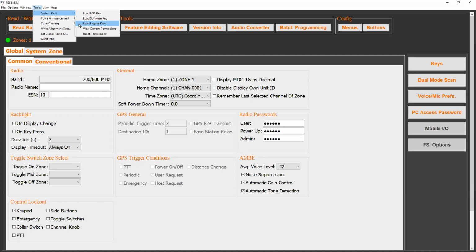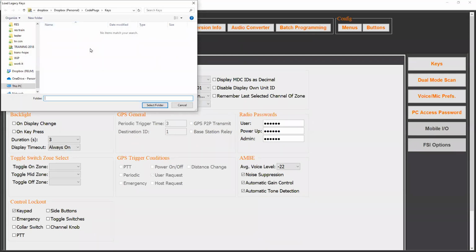Now the advanced system key is comprised of a master key and a child key. The master key's sole purpose and sole job is to make child keys, and then the child key's sole job is to program radios. We can produce a USB child key, or we can produce a software child key. So depending on which one is produced, you would select from here. If you're loading legacy keys, it's going to ask you for the folder in which you store the keys. So you'll notice here under my keys folder, we don't see any key files because that's not what we're looking for. We're looking for a folder.